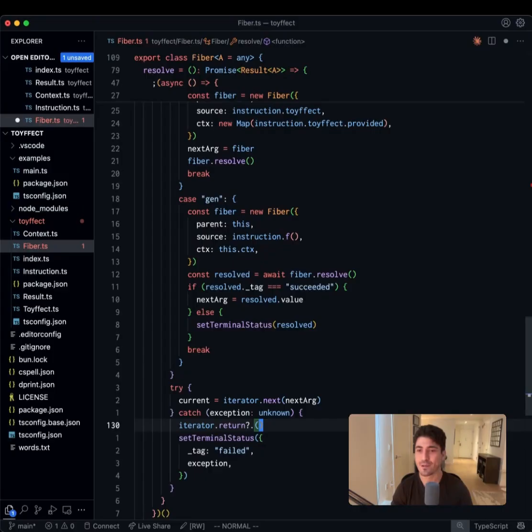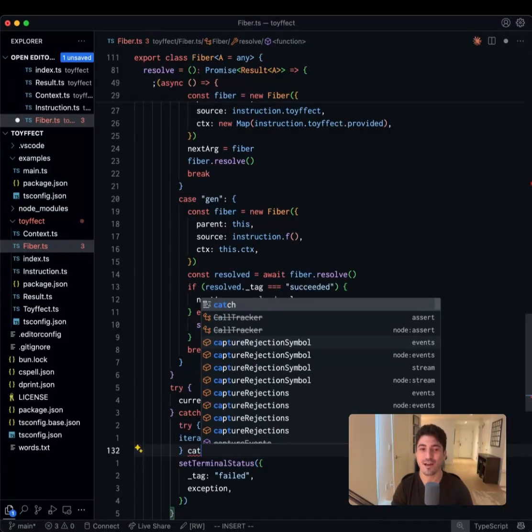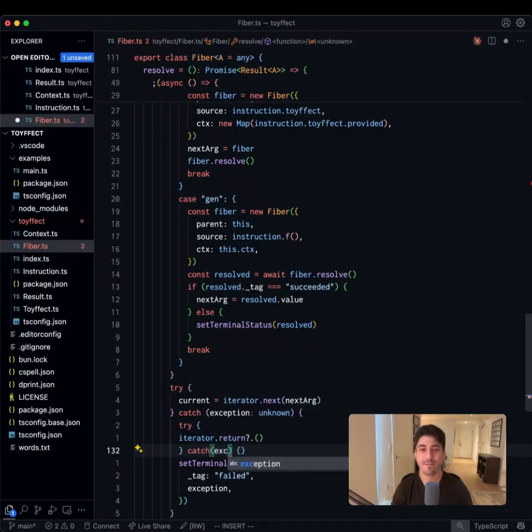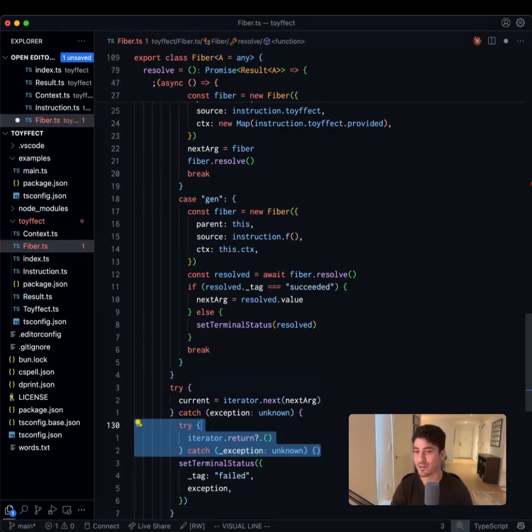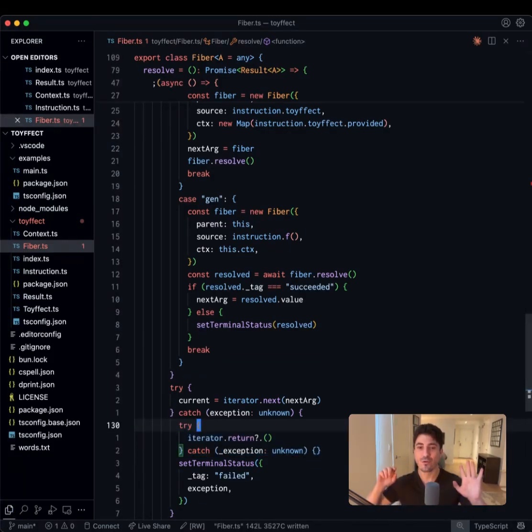Wonder, do we even need this? No. And this cleanup method could also throw. So we'll wrap this in a try catch as well. But in this case, we're never making use of it. So this will fail silently, as it should. All right, so at this point, it should loop all the way through the iterator.